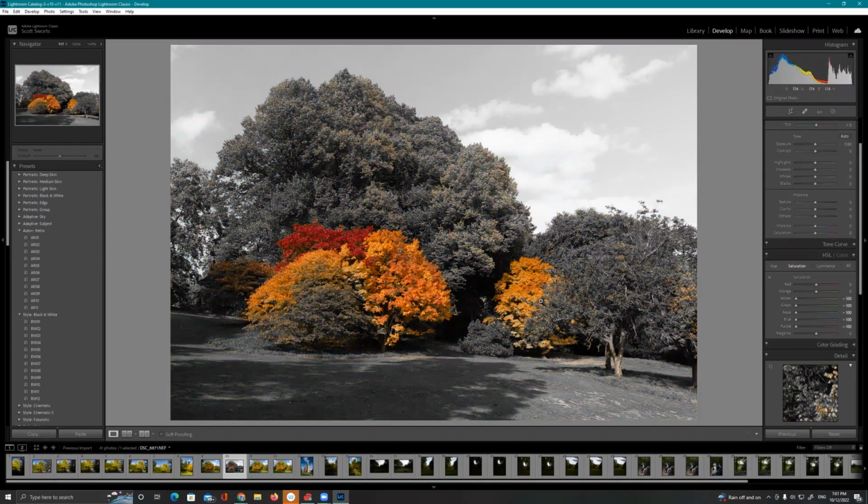Now, you'll notice what's happened when I've done this is now I only really see the colors of the leaves that have turned orange, and everything else has become basically black and white. This is an artistic move that helps me highlight the changing nature of these trees. I could, if I wanted to, even up the saturation of the yellows and oranges and magentas just a bit to make them pop even more.